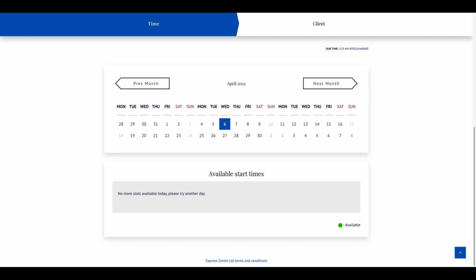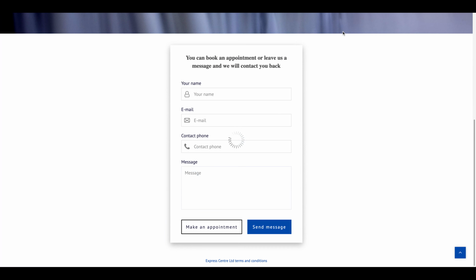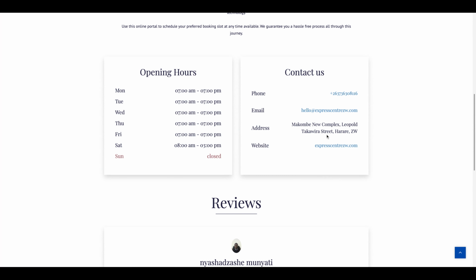For those who just want to reapply, just bring your old or your expiring passport plus the application fee. Then please take note that the new passport application address is as follows: Makombe New Complex, Corner Leopold Takawira and Herbert Chitepo, as compared to Corner Herbert Chitepo and Harare Street. And also take note of the opening hours here. It's now from 7 a.m. to 7 p.m. from Monday through to Friday. And on Saturday, they open from 8 to 3 p.m.